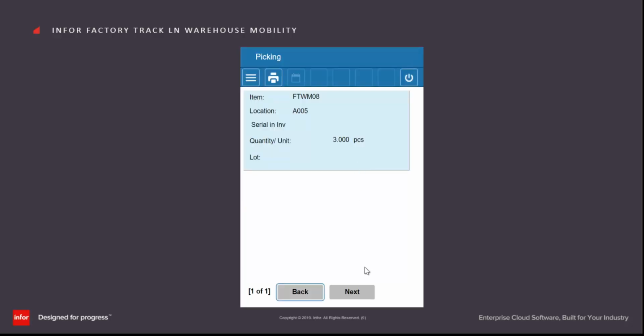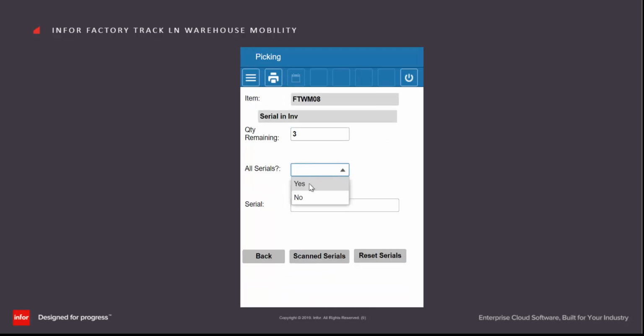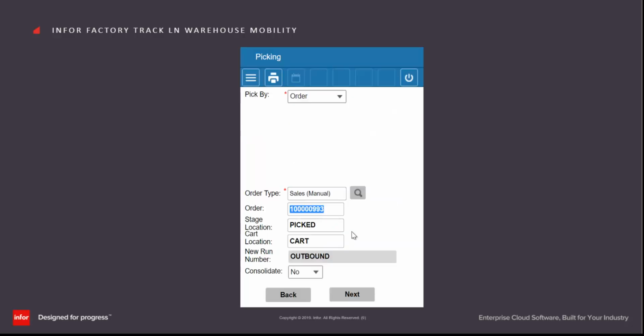Finally, the last line is for a serial in inventory item. In this case, I'm going to scan in the item and location as before, and scan in the quantity that I'm picking. So I'm going to hit submit, and then I'm going to scan in my serial numbers, P101, P102, P103. So this confirms that I've picked those correct serials.